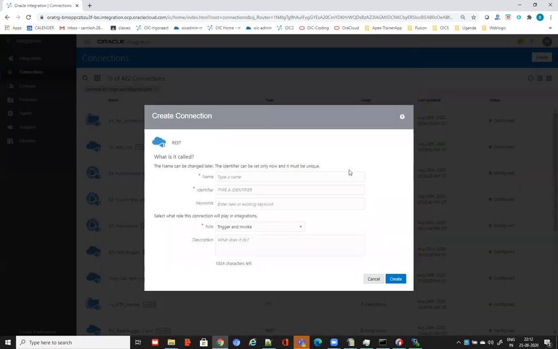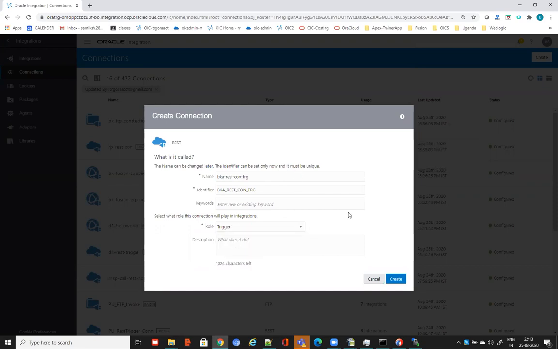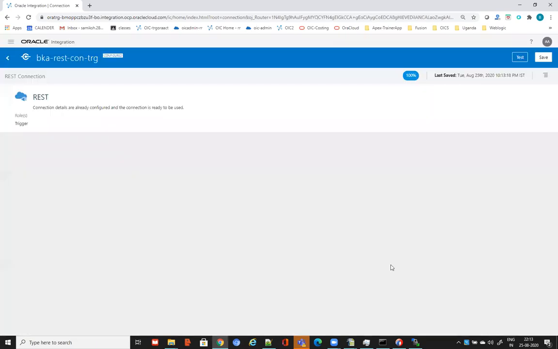Click select. Give some name for that one. So I will give some name like this, BKA REST connection. There you also specify whether the role is trigger or invoke. Trigger means you are exposing your integration, your entry point for this one. So I'm creating one connection based on the REST adapter. Click create. Save it and test. So when you're creating a REST-based connection for trigger, there's nothing to configure.